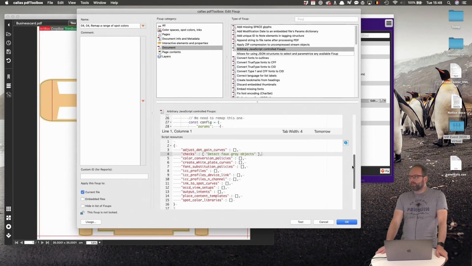More? One more question. When would one use the arbitrary JavaScript over the process plan? Those are actually, I think my answer is going to be, those are actually two very different things.